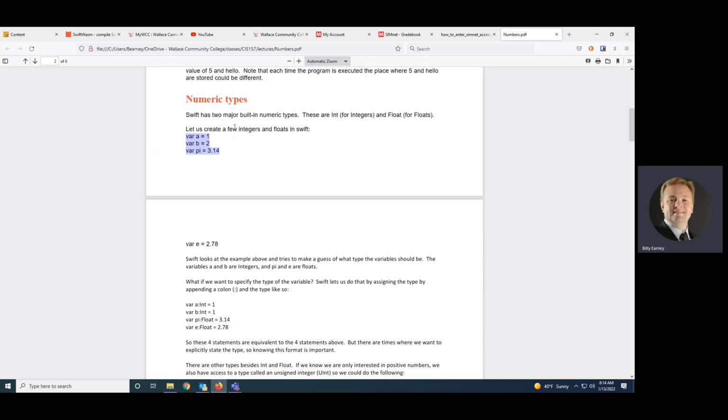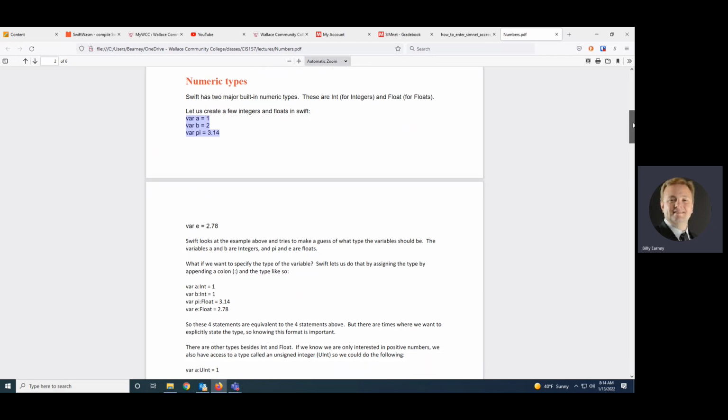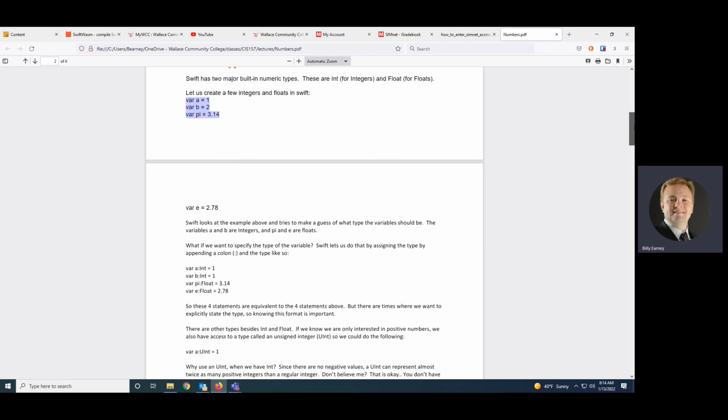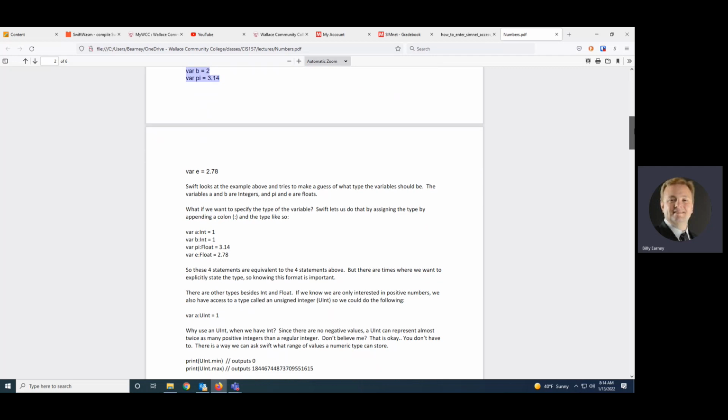So if you read something in the notes and it isn't clear and you see code, copy and paste it into the compiler in the Swift WASM. Play around with it, see what happens. That's the best way you're going to learn. You'll probably learn more from there than maybe even what you'll learn from my lecture notes. So keep that in mind.